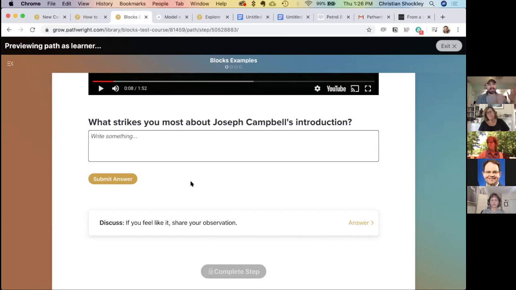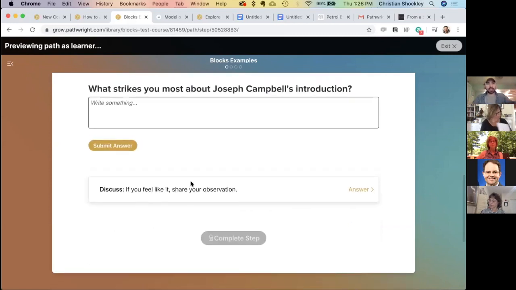It's almost the exact opposite in online learning. We want to get people to lean forward. We want to get them to interact. Even a simple click keeps them going. That's one reason why I encourage people to build shorter, smaller, bite-sized steps in Pathwright that we move through progressively, because it keeps them moving. It gives them a sense of accomplishment.